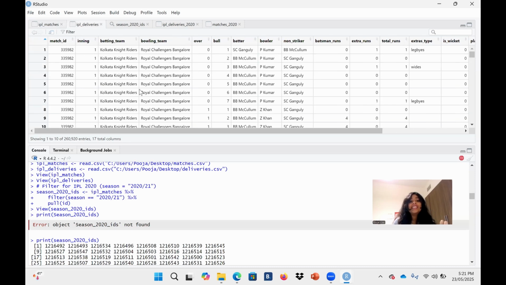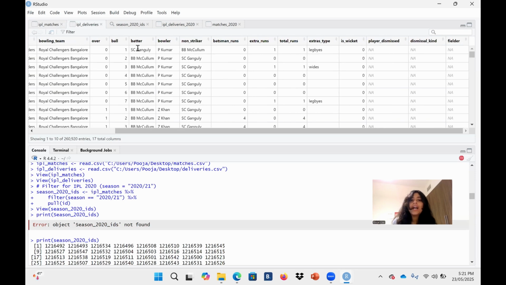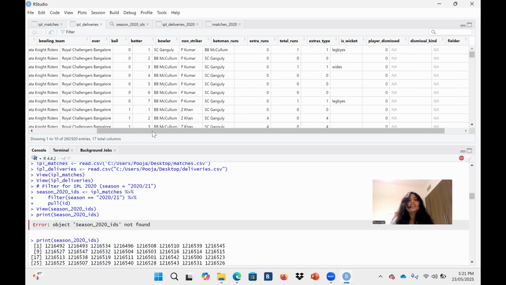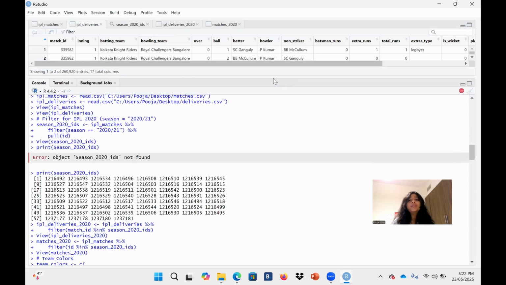So what do we see here? In this data set, we basically have each and every single ball of every over. So there is a clear-cut analysis of how every ball was played in that match. How cool is that? Here we have the batter, the bowler, the non-striker, the batsman's runs, the extra runs, total runs, the extras type. Is it a wicket, player dismissed, dismissal kind, and the fielder? So now we understand why we require two data sets, right? We thought matches itself was enough, but no, deliveries gives us a clear-cut understanding of how each ball was bowled and how each ball was played as well.